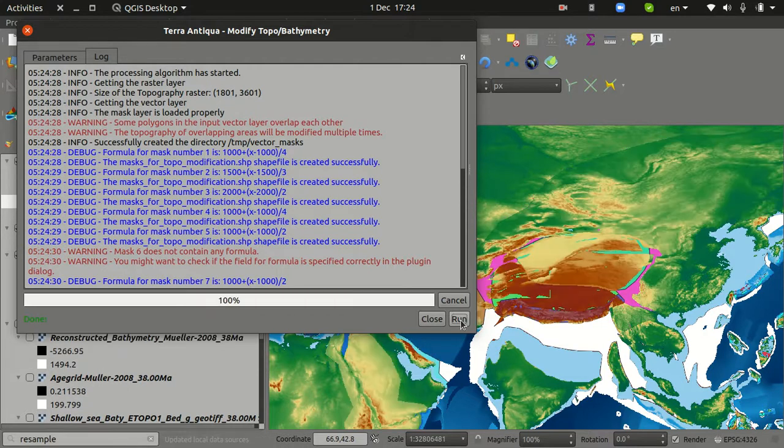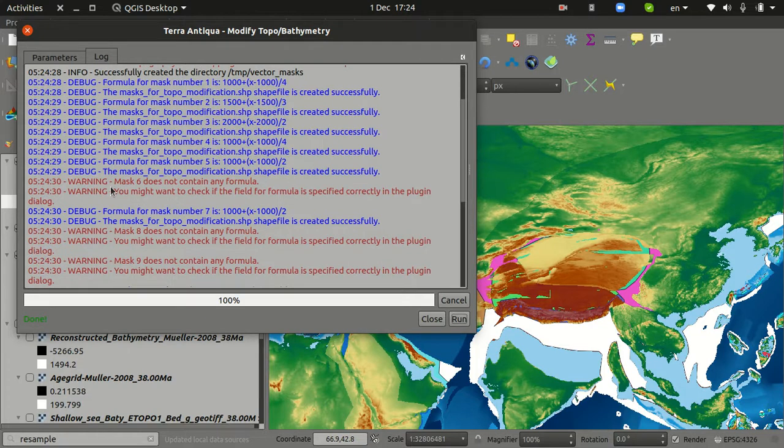Here you can also see the log tab with some warnings that tell you that some polygons in the input vector layer overlap each other and they will be modified several times. You should avoid this. You should keep your masks separated so that they do not overlap each other, so that you do not end up modifying one area twice. Or for example, here we can see that mask 6 does not contain any formula. So keep in mind that that area is not modified.